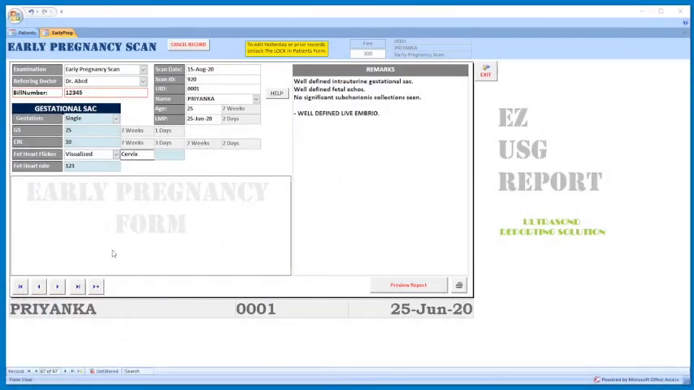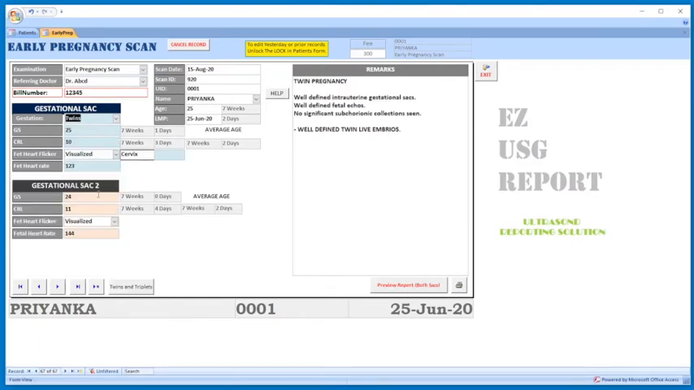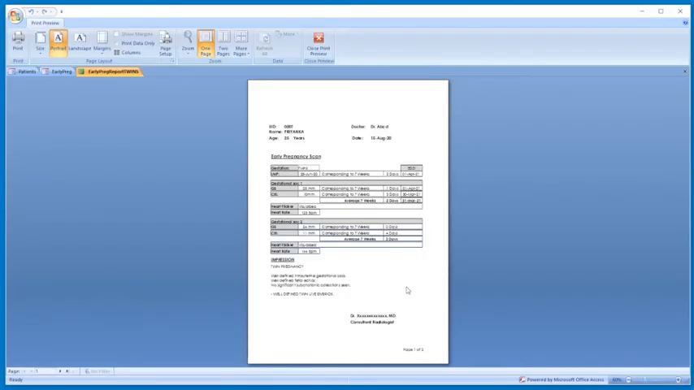If it is twin pregnancy, then select twins option in gestation. SAC2 fields are visible here. Enter gestational sac size here. And CRL here. Fetal heart flicker. And fetal heart rate. And the twin pregnancy template appears here. You can modify if needed. You see the button, Preview Report both sacs. Click the button and you will see the printout.